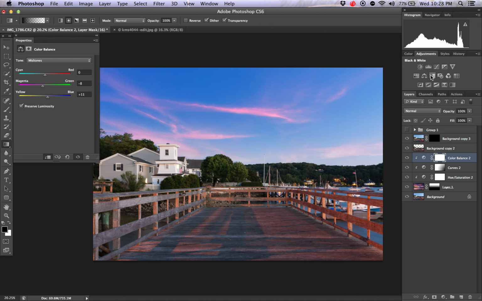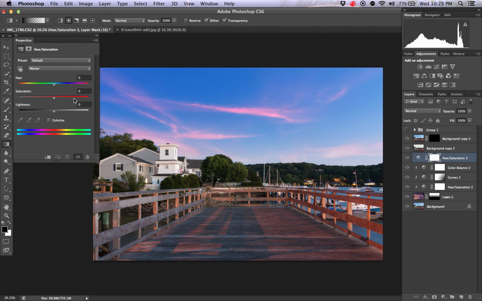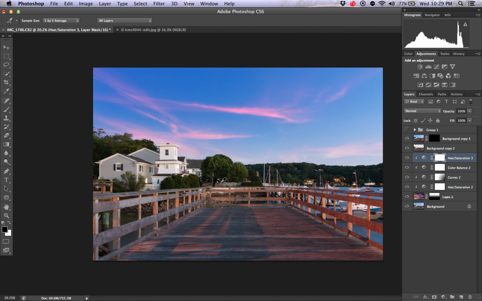And now, as I said, I want to lower the saturation in the blue a little bit by going back up to a hue saturation and selecting only my blues. Take a sampling of the blue over here. Just lowering this a tiny bit. That looks a little better. So that's really it for now.